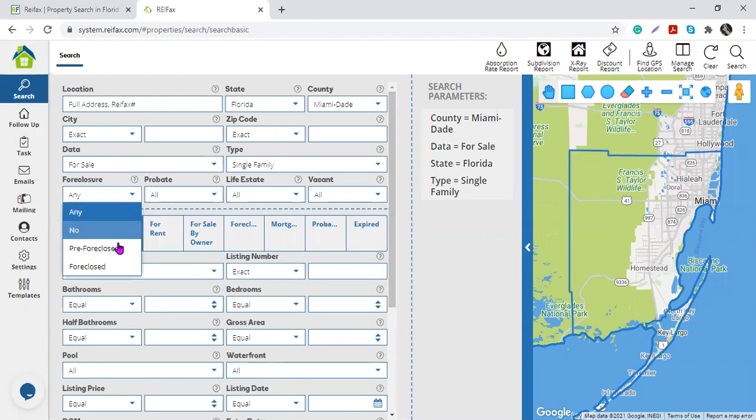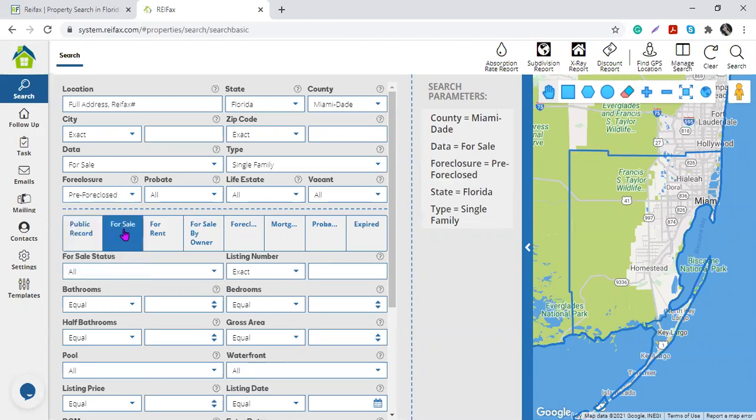So I select right here pre-foreclosed properties. Not foreclosed, because those are REO properties or properties that were already auctioned. I want the registered cases, not the open cases. And because we have all the registered cases, remember that you can select since when those properties have been in pre-foreclosure, since when they were notified with a lis pendens.